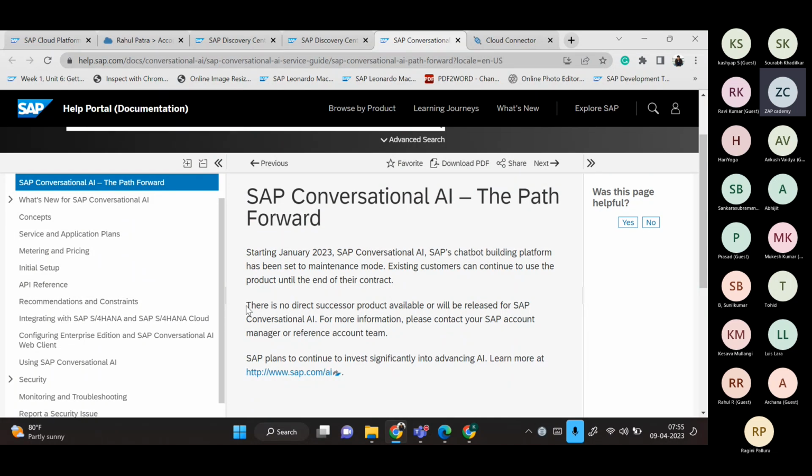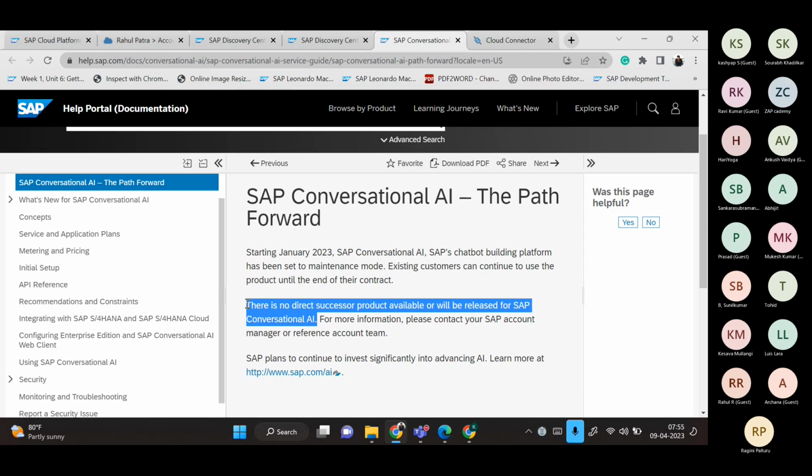There is no direct successor product available or will be released for SAP Conversational AI. That means the companies who are using chatbots need to find some sort of alternative, because SAP is not going to launch any product as a successor to this product. It's a clear statement they have given, and they are going to retire this.